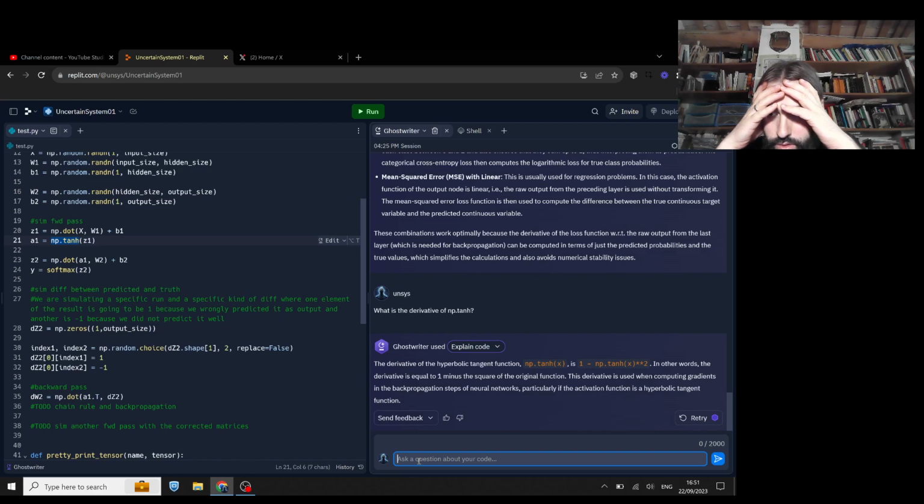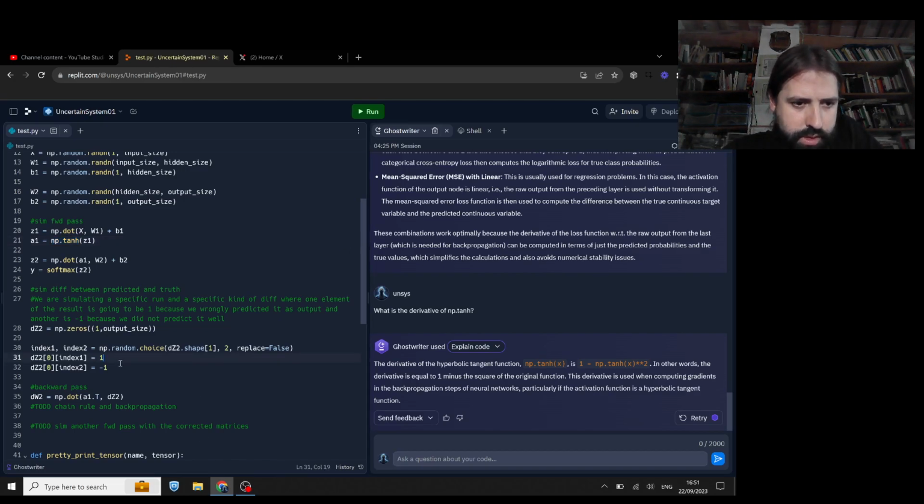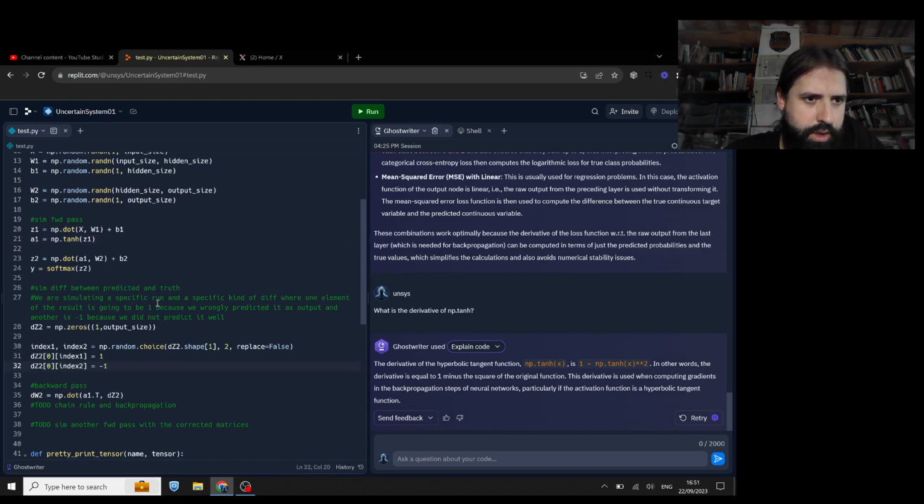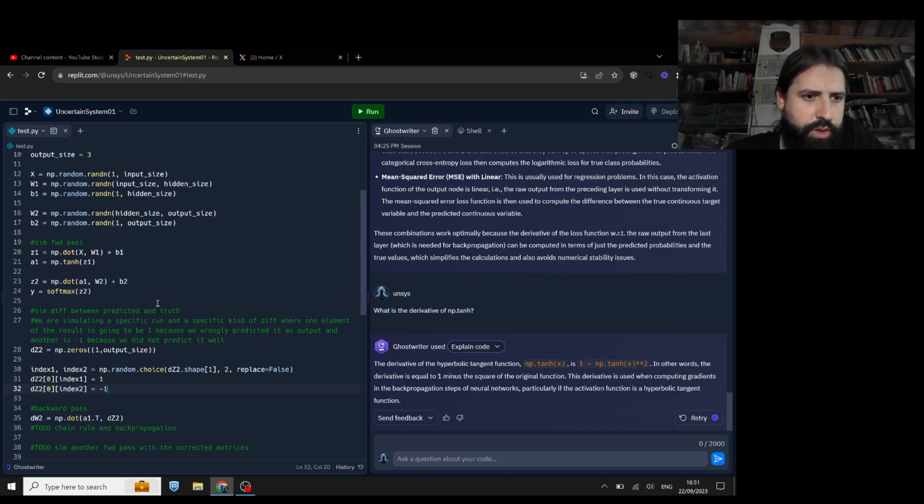Gradient function. Another plus one is square gradient function. This derivative is used when computing gradients of operations. But that's missing here, right? That is definitely what's actually missing.